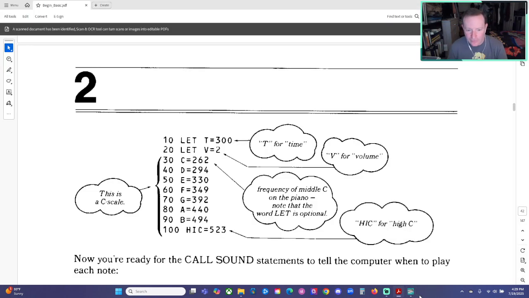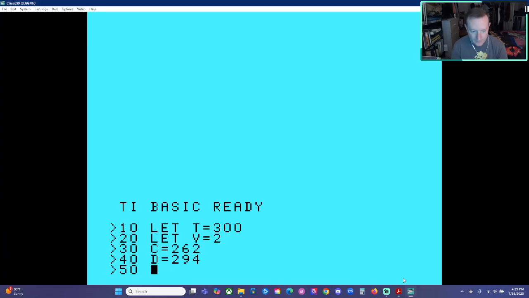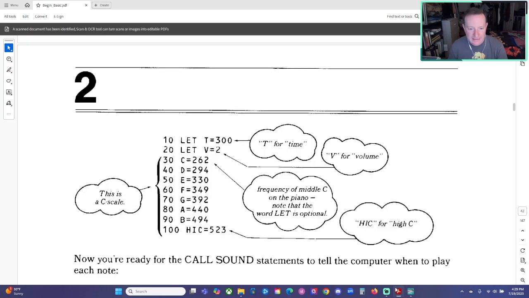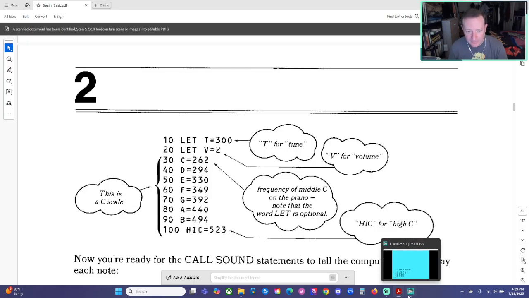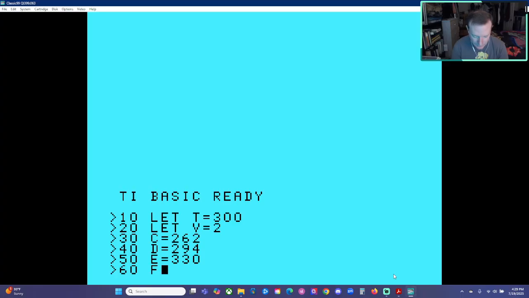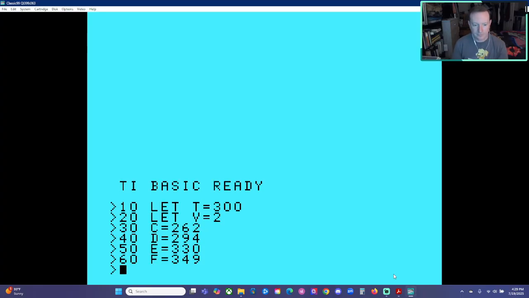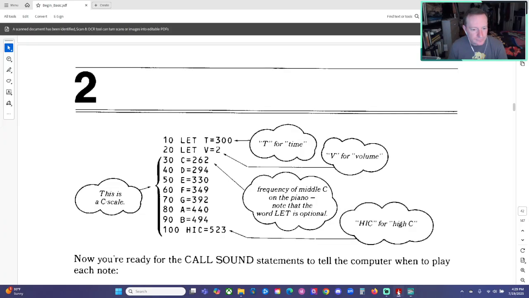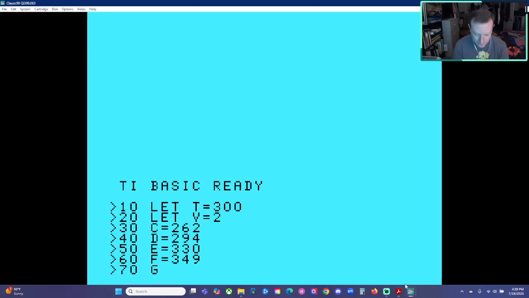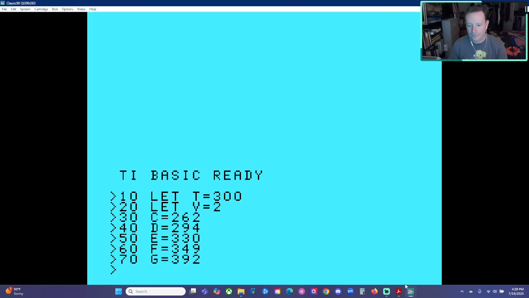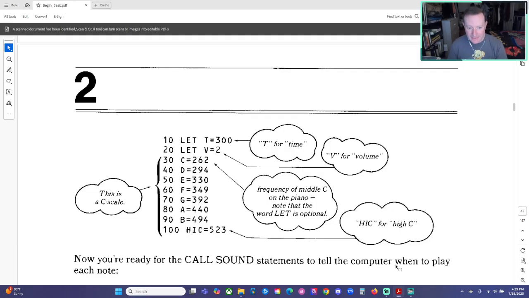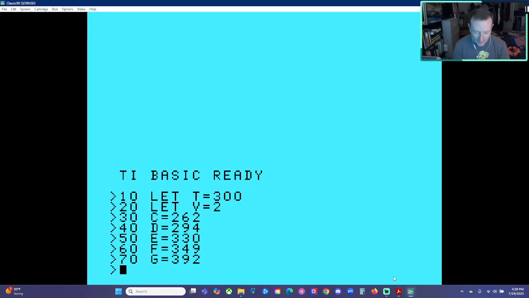50, E equals 330. 60, F equals 349. 70, G equals 392. 80, A equals 440. A lot of people know that one. A is 440 hertz. Musicians know that.